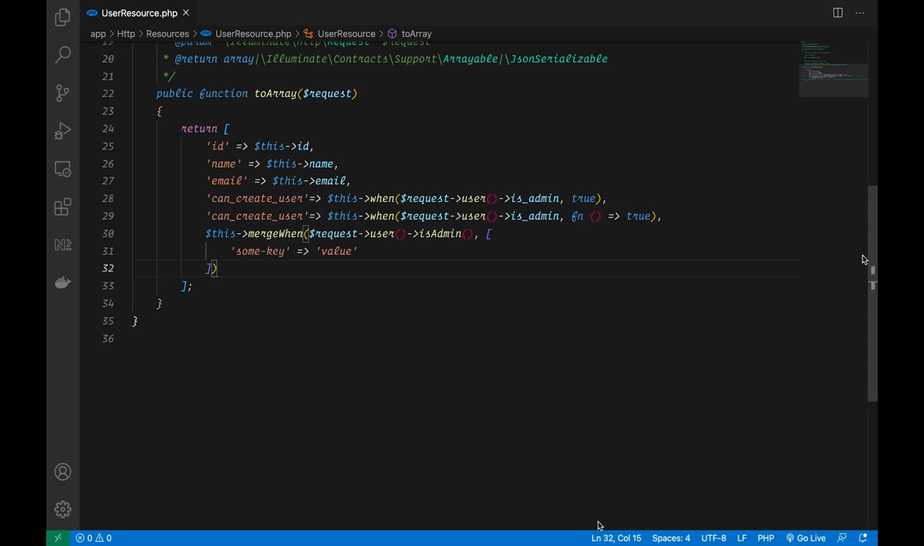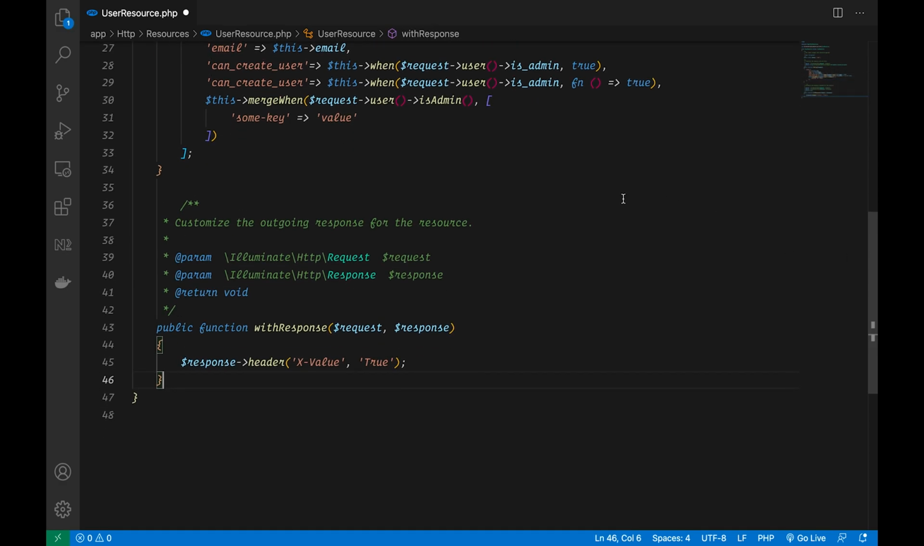The last thing I want to share is customizing the response. If you want to change something inside a response, let's say you want to append X-Locale inside the header, then you can define a withResponse method inside the resource, which also takes in two parameters. The first one is the request and the second one is the response. So you can customize the response header if you want, or the response overall.